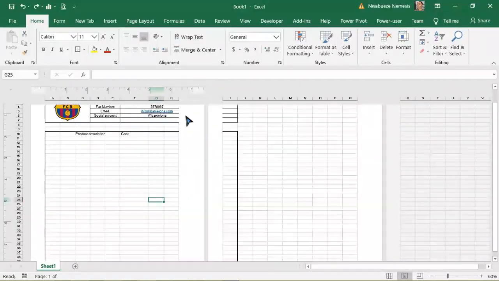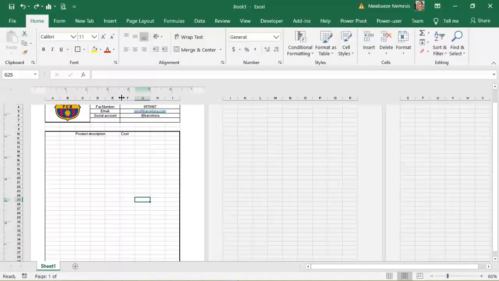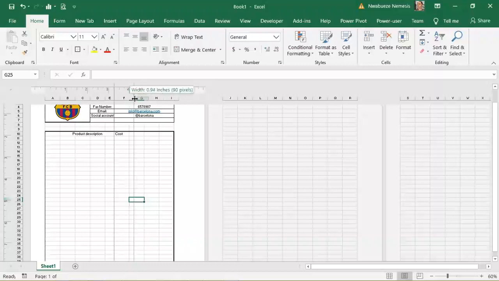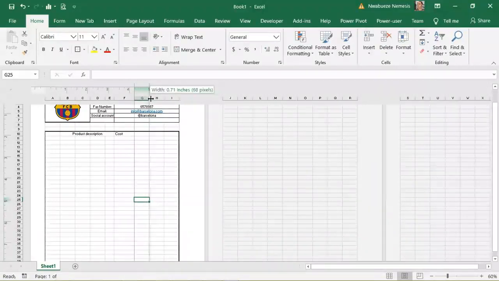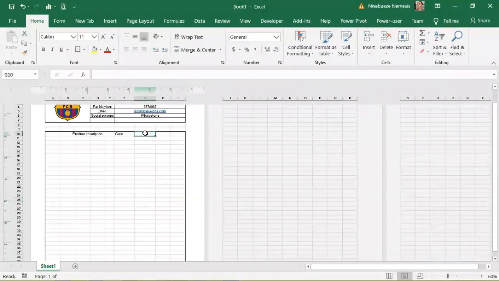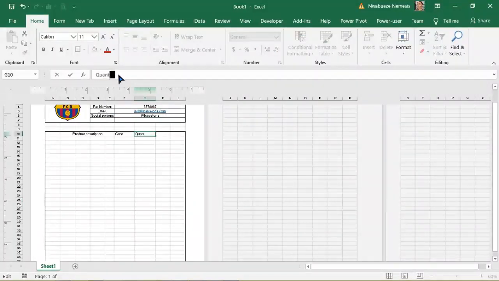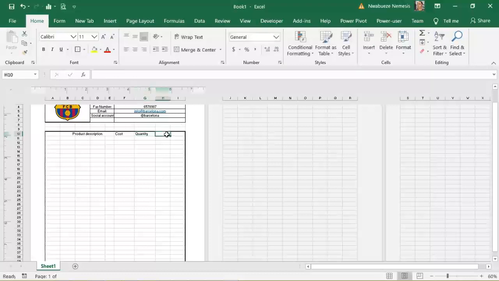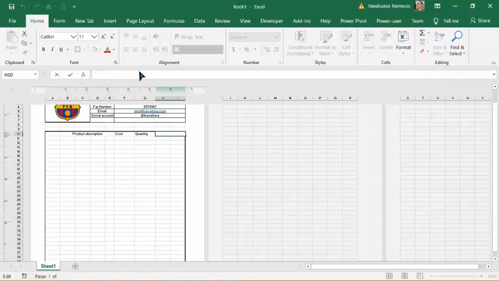So I'm going to undo this and let me reduce this cell, so that I want the cost cell to be wide enough. I also want units to be wide enough. So I'm going to put unit here as quantity. And then the final thing here, I'm going to merge these two and call it total cost. Or let me just call it price.